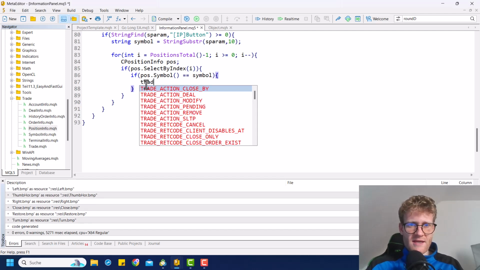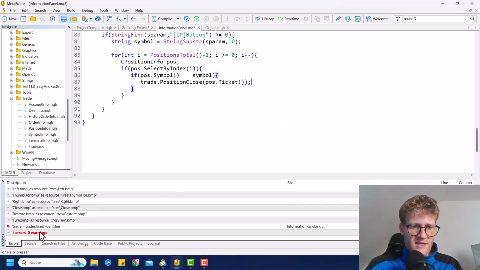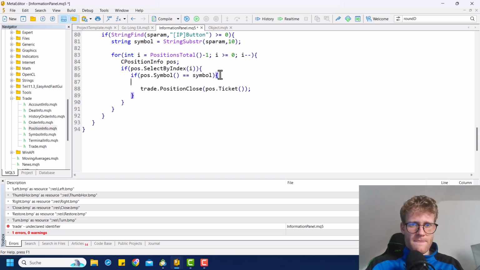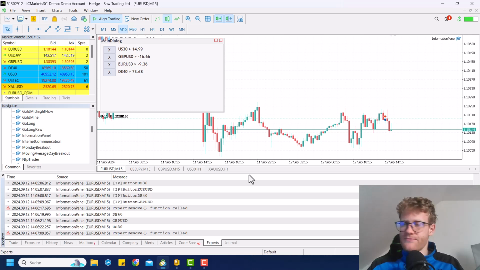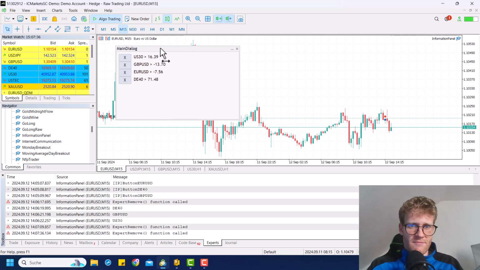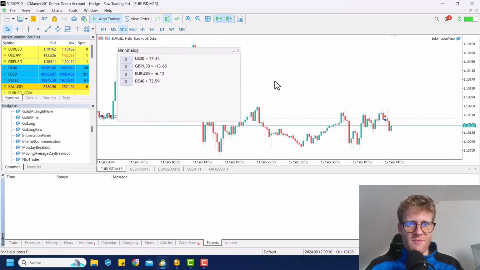And then we say trade.PositionClose, and we close the position with the position ticket like this. Okay, so, oh, wait, see trade. Okie dokie. So this is pretty much it. Yeah, I know, a little bit confusing, this tutorial, but it is what it is. Maybe someone can take something away from it.